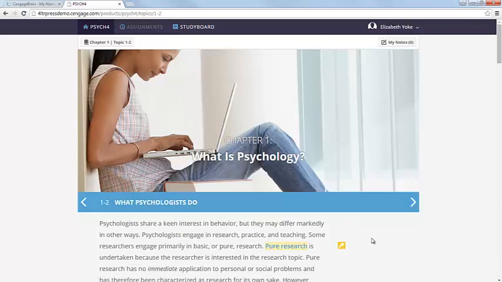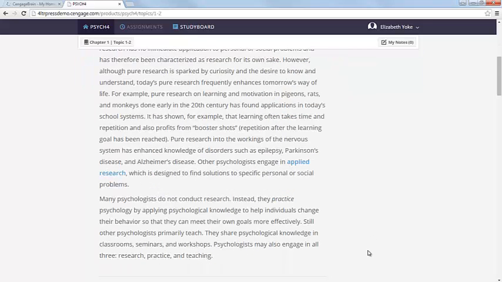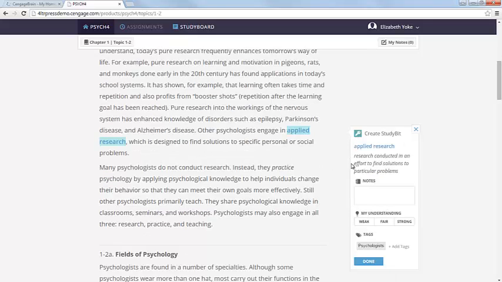And this is going to load the ebook for the chapter. I can navigate through by scrolling down on the page. All of the key terms are called out for the student in blue, and if I click on the term in blue, the glossary definition will show on the side. I also have the ability to create my study bit.